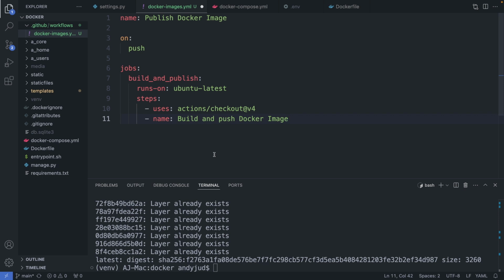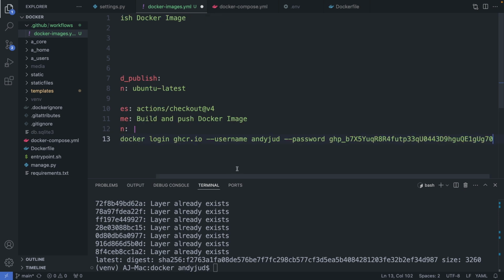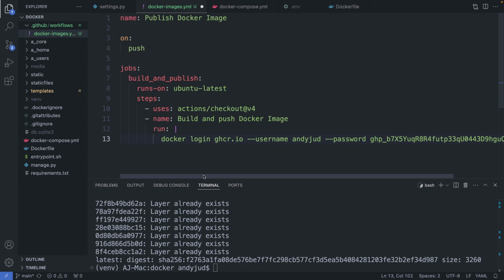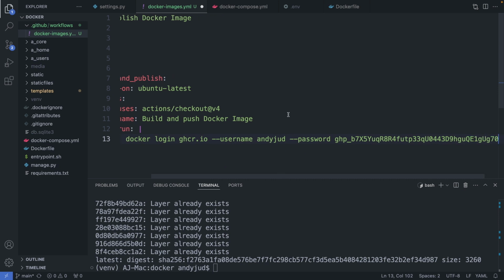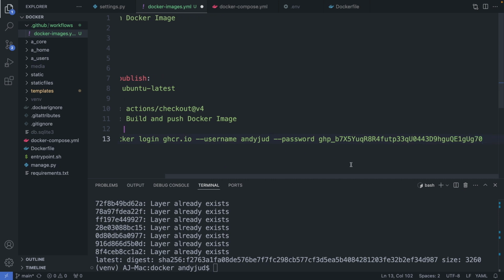I give this step a name. Then I'm running here the commands. And with the pipe symbol, I can run multiple commands sequentially within the same step. So the first command is the login command. Here again the service I'm using, the username, and the password. However, we should not expose the personal access token here. Rather, we can save it in a secret and add it back in here using a variable.